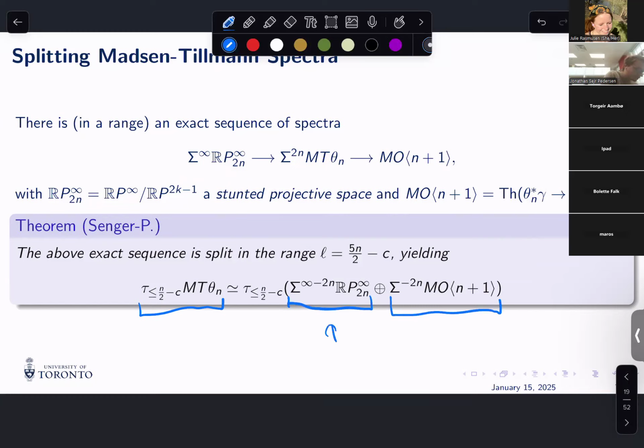The stunted projective space here is computationally accessible, and this MO thing will contain all the difficult information about the homotopy groups of spheres. So you can get away with reducing stuff to saying, well, this is just as difficult as computing homotopy groups of spheres, and then you're still allowed to have a theorem. But this is just the state of the matter. Okay, so let me get into the proof.